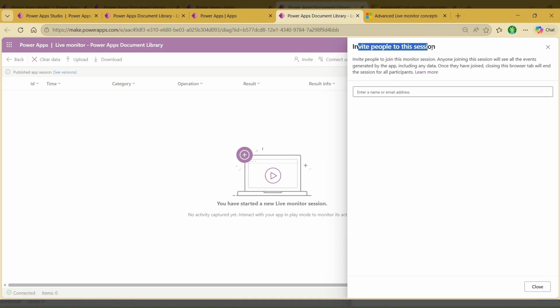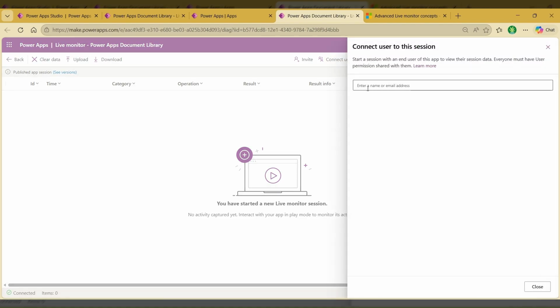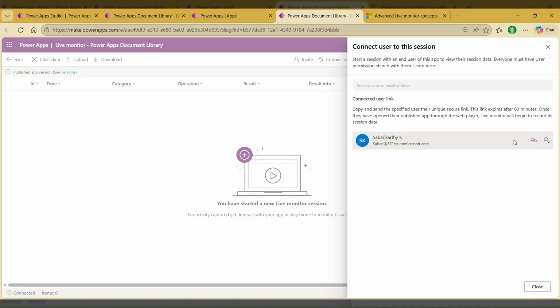If you see invite people to the session, anyone joining the monitoring session will see all the events. Consider you have two or three developers who want to interact with the selected user to view all the events. What you can do is invite all the developers here. Next is to connect the user. Go ahead, click connect user, type the user you want to connect, and select the name. This automatically gives you a link. Just share this link with the user, and whatever the user does after opening this link will be tracked in this live monitor session. We need to make sure this link is only available for 1 hour at the time of generation.